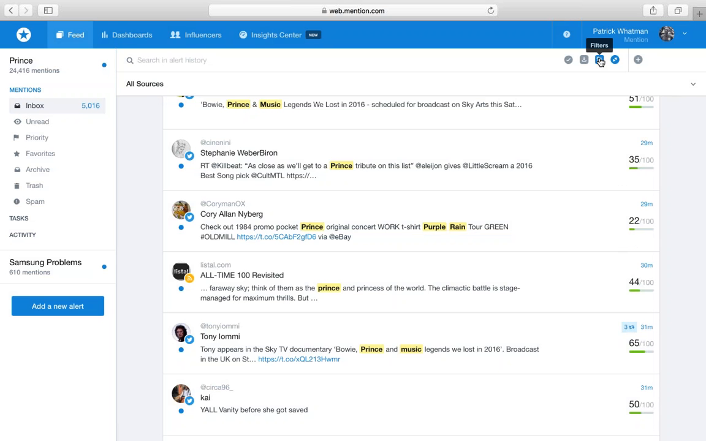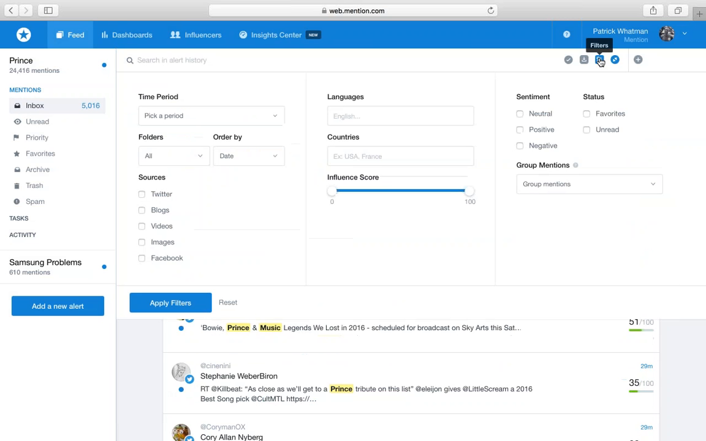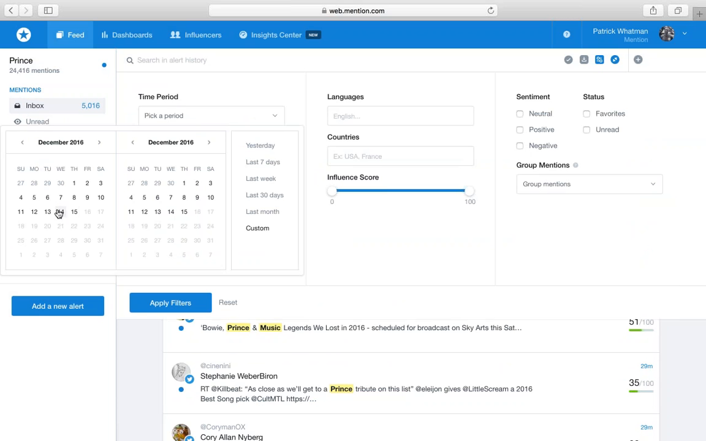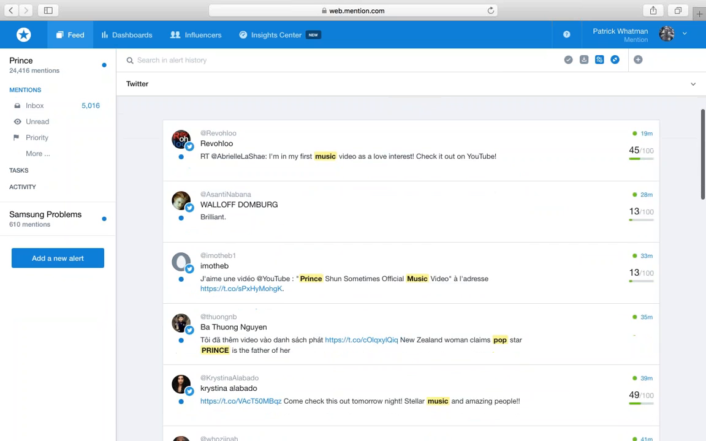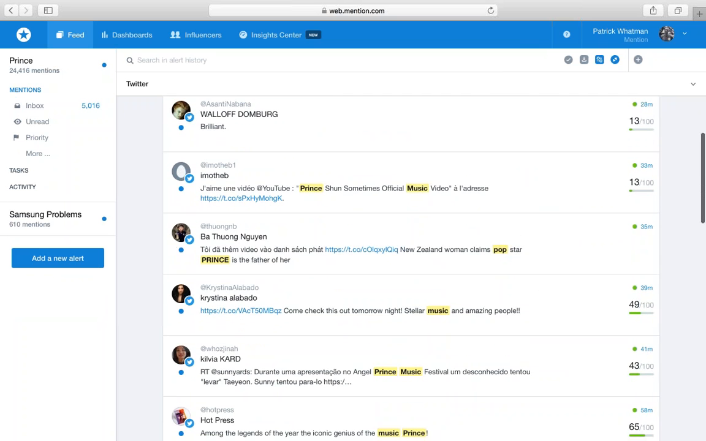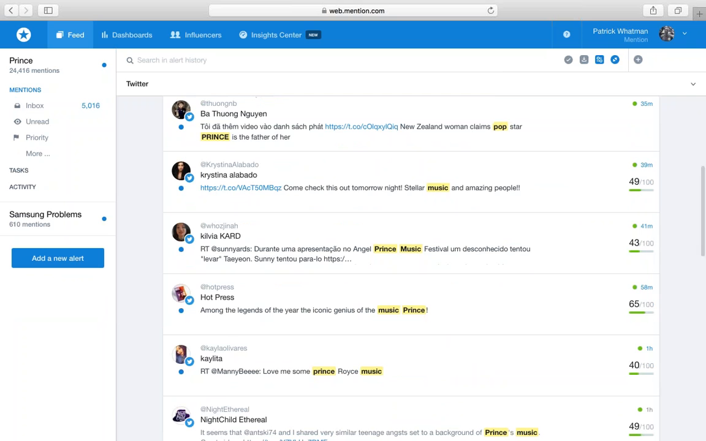Okay. We can also, because I have 25,000, I might want to filter down my results. So, for instance, I can choose a time period just from yesterday till today. I only want to look at Twitter just because, and I only want to see positive results because I feel like being positive today. I apply my filters, and again, we've just got loads and loads of prints, news, tweets, all that sort of thing. So that is social listening in a nutshell.